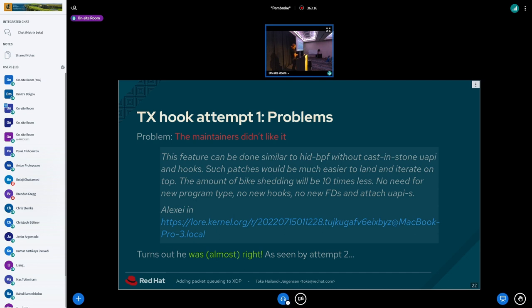We don't do new program types anymore, as we heard yesterday morning. And Alexei suggested that we can do it without doing any of these hooks. And much as I hate to admit it, he was right. So back to the drawing board.